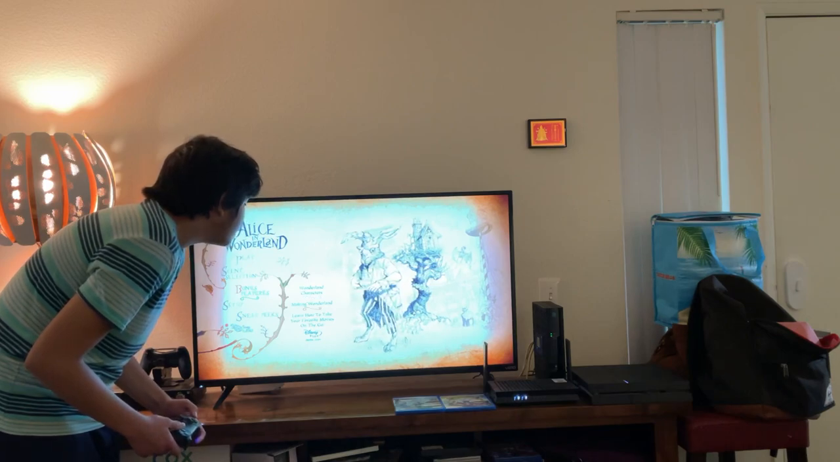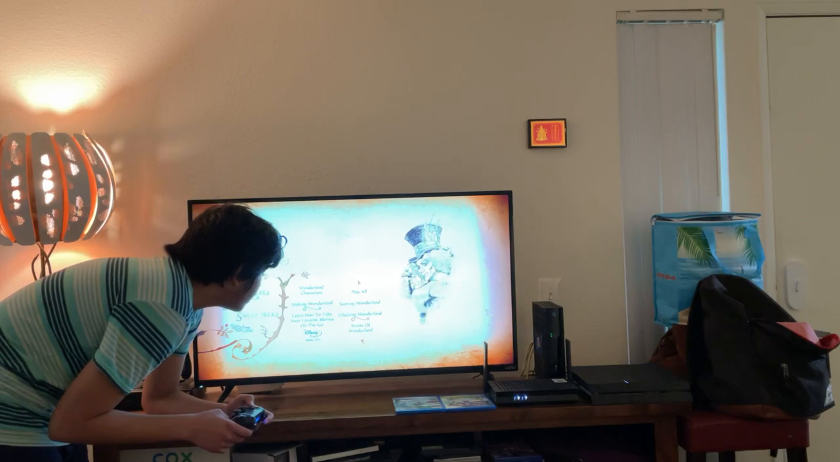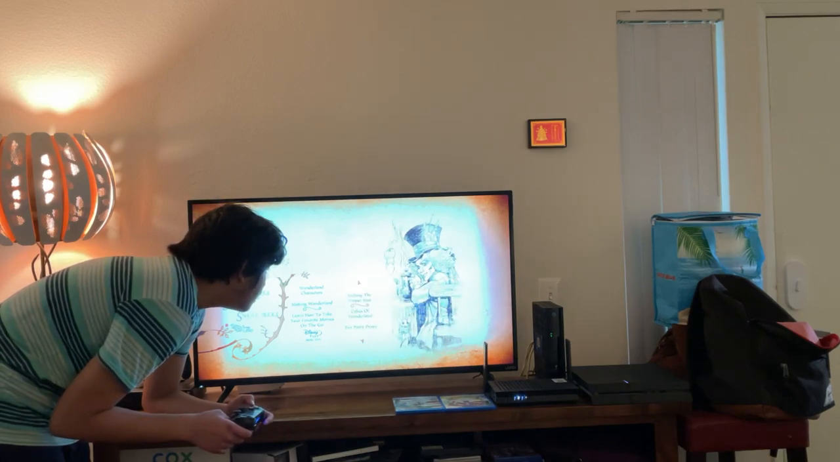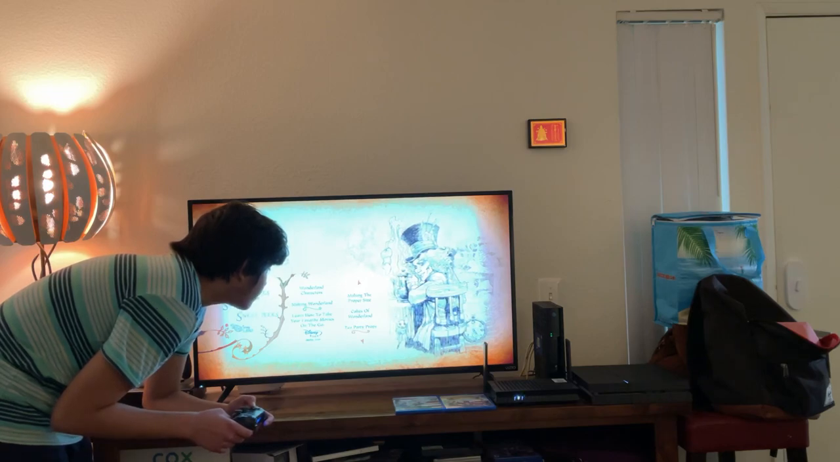Here to get Making Wonderland. Let's take a look here to get Play All, Scoring Wonderland, Effecting Wonderland, Stunts in Wonderland, Making the Proper Size, Cake the Wonderland, and the Tea Party Props.